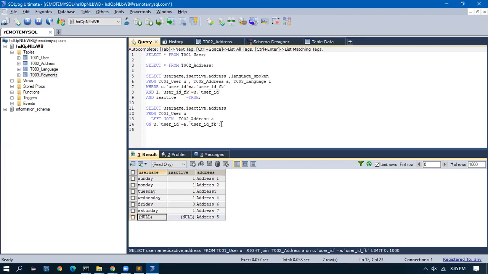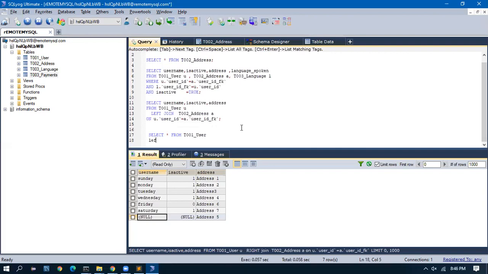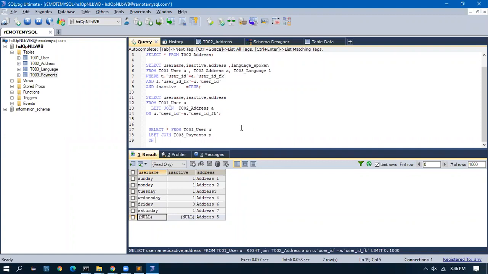In that case, what I should do is bring all the users who have not done a payment. So I will do select star from T001 user, left join. I'll keep this user table as static, and T004. By mistake I created the same name. T003 payments. Let's take table alias P and table alias U. So now I'll do on U dot user ID equal to P dot user ID.